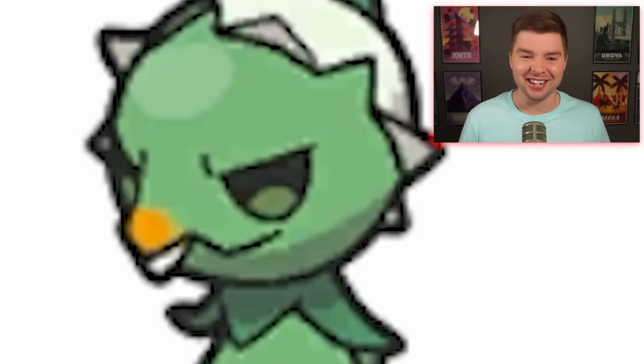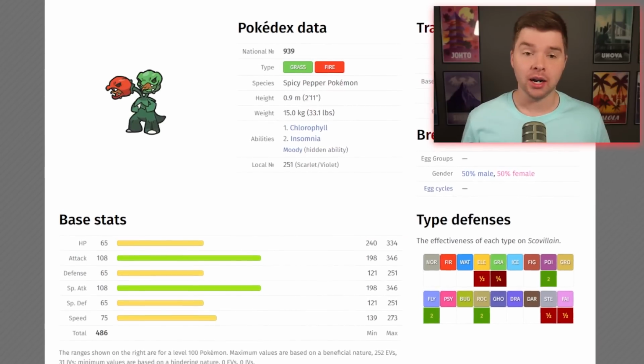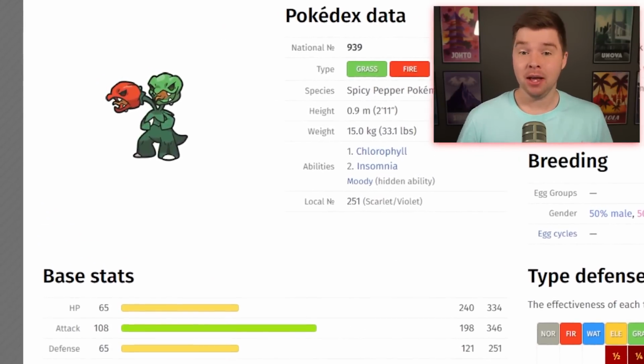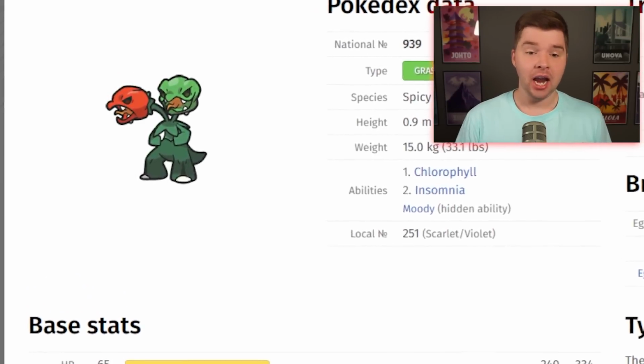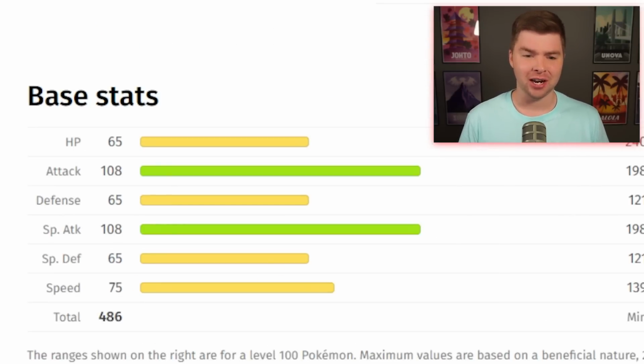It looks intimidating. It's got like a little evil grin. I love Scovillain. This Pokemon is so freaking cool. The design, A+. The name, A+. The typing, incredible. Everything about this is really, really cool. And I love that the attack and special attack are both high. You have like the two different heads. I assume one is more the physical attacker, one is a special attacker.